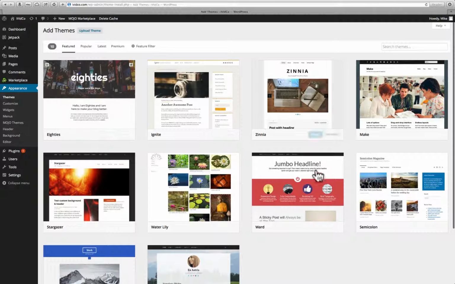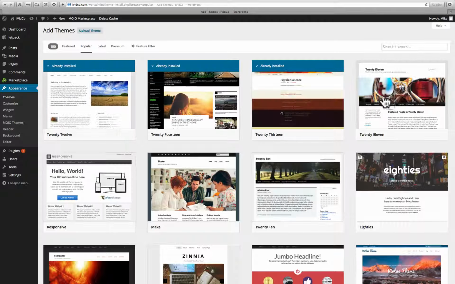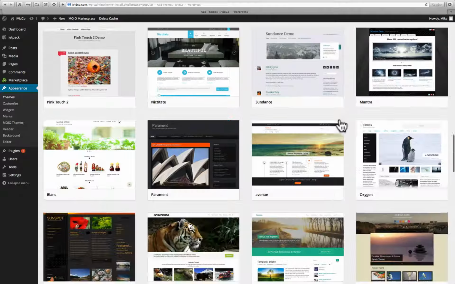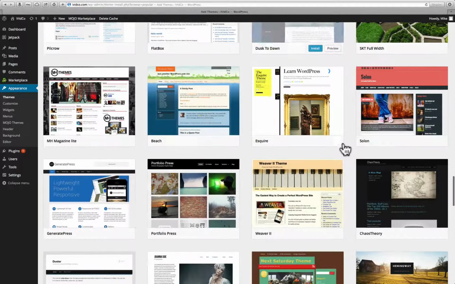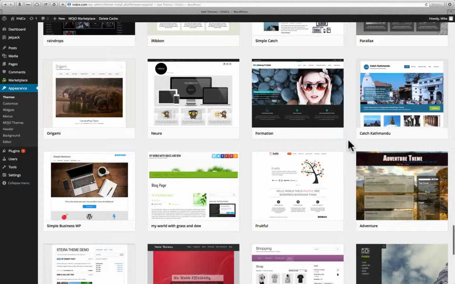There's only a few here that show it right here. You've got your popular themes, and there's a few popular ones here. This keeps going and going. So you can choose any one of these themes to use on your WordPress site.